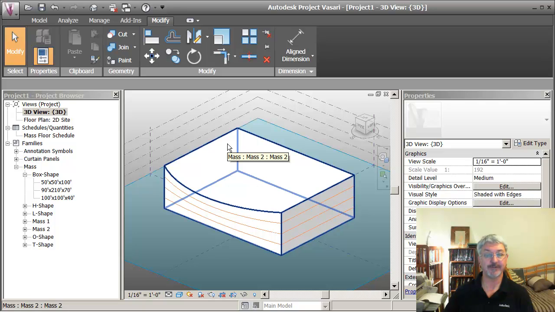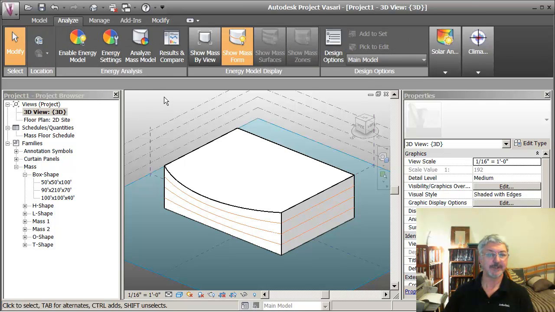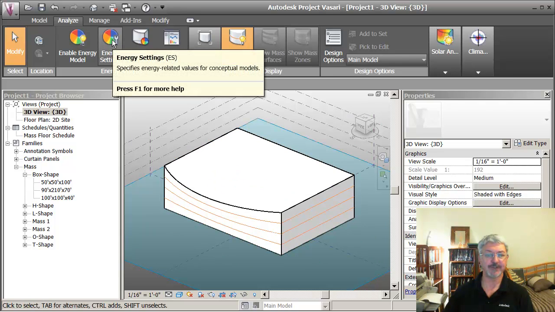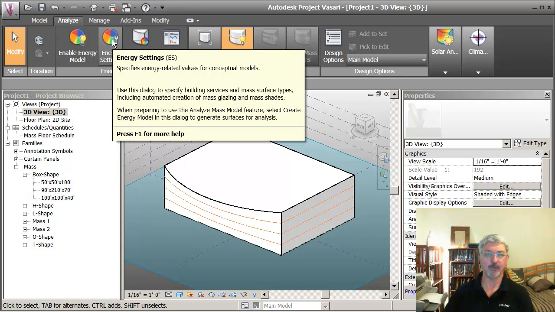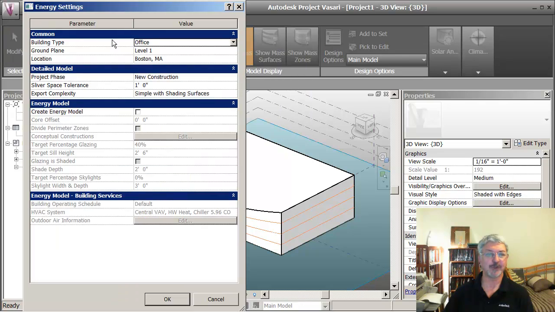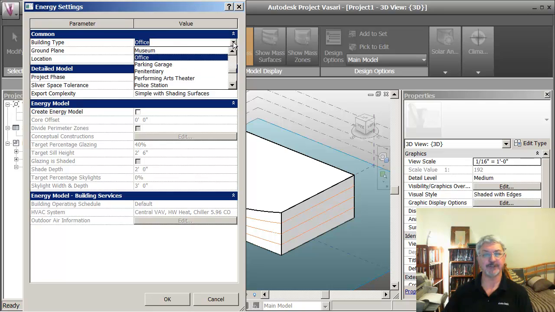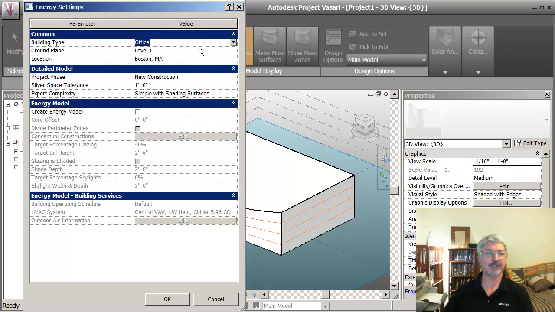So I'm ready to do the study now. First thing I might want to tell it, if I go under Analyze, is what are the values for my building in terms of the surfaces, and who occupies the building, or what's the occupancy. So if you look on here, you should be able to see the building type is an office, but I've got a choice of many other building types. So it knows things like occupancy loads and makes estimates on the amount of equipment and lighting and heating that you're getting from the people that are in there.